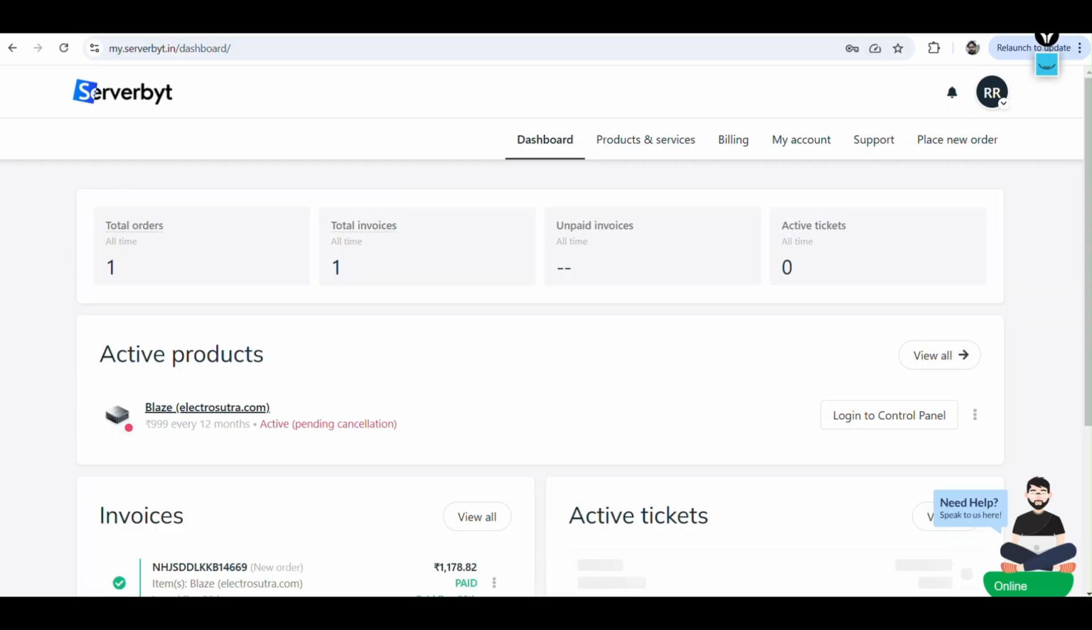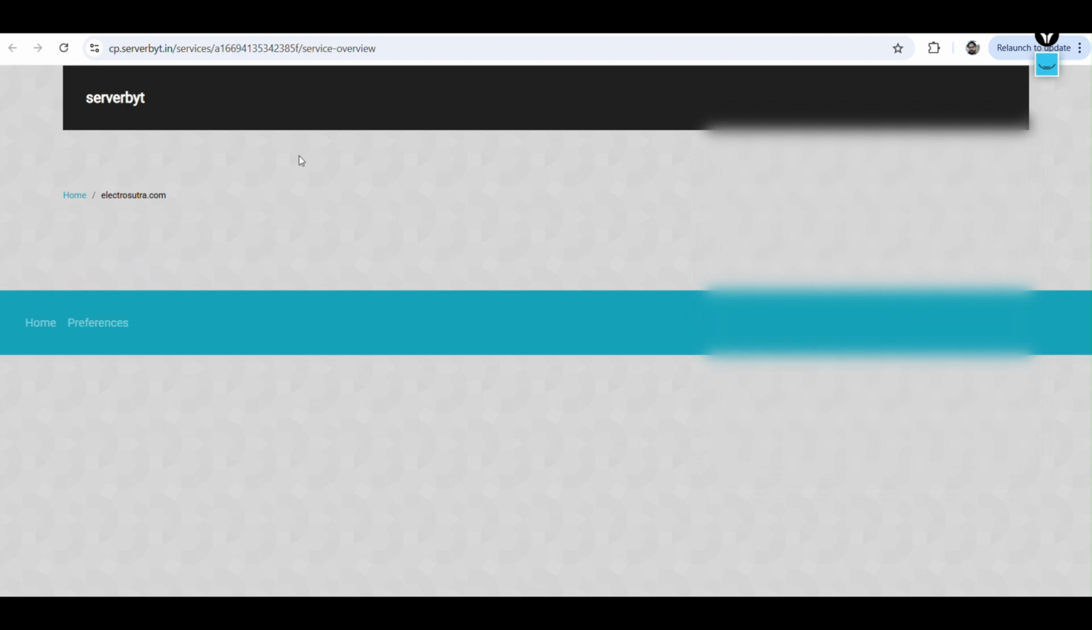Let's get started. So in this video, we will talk about how we can install SSL and TLS certificate in cPanel or in ServerByt. So I have already logged in my ServerByt account, and from right side, simply click on login to control panel. It will take us to our control panel.